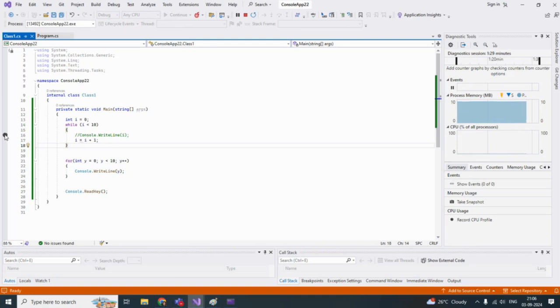Okay, you are saying that F10 will go line by line, and F11 will execute the while loop and go to the next for loop. Now, suppose I press a debug point. You know how to set a debug point.